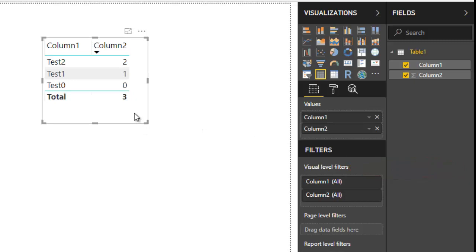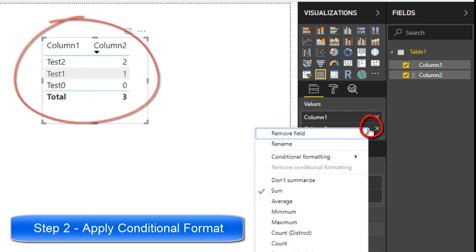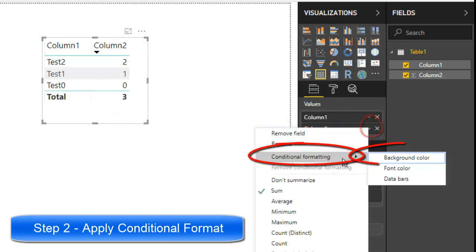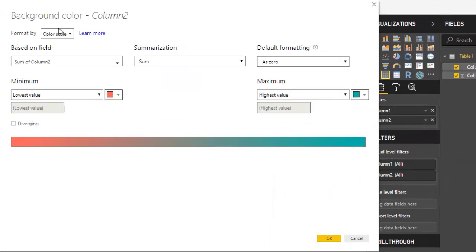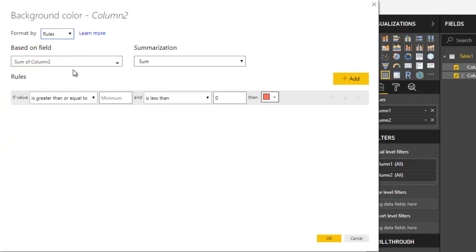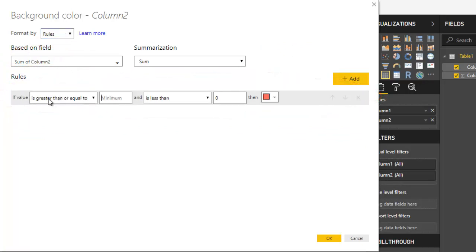Now we're going to apply the conditional format using multiple rules. Click on the drop-down arrow, choose Formatting, choose Background Color, and we're going to change the Format By to the Rules feature. And then we're going to simply set up a rule that says if it's greater than or equal to 0 and less than 1, then that pretty much identifies the 0 value.